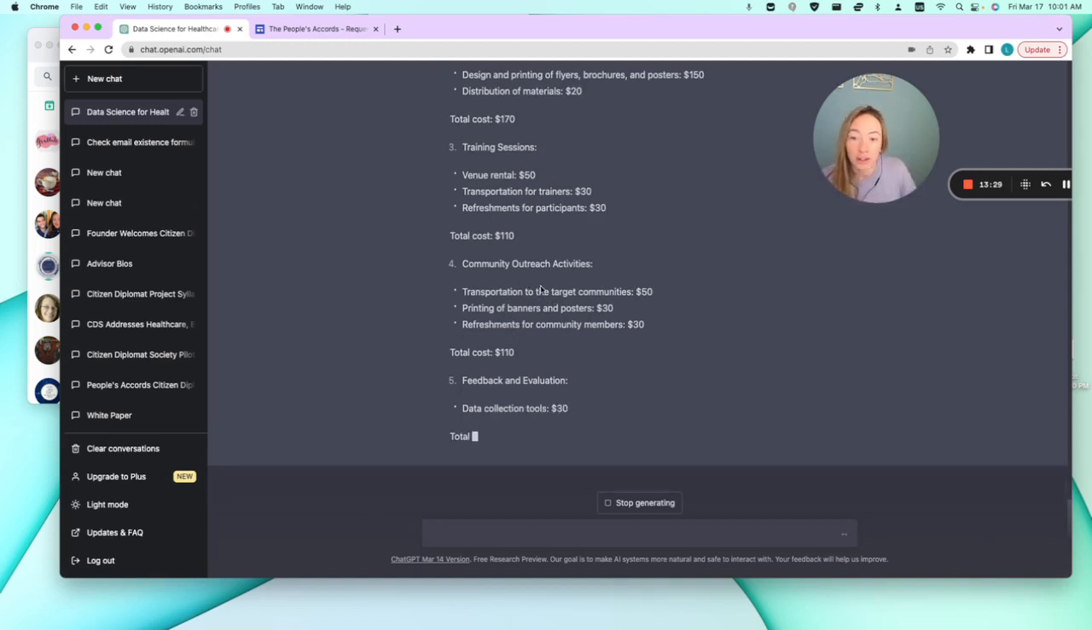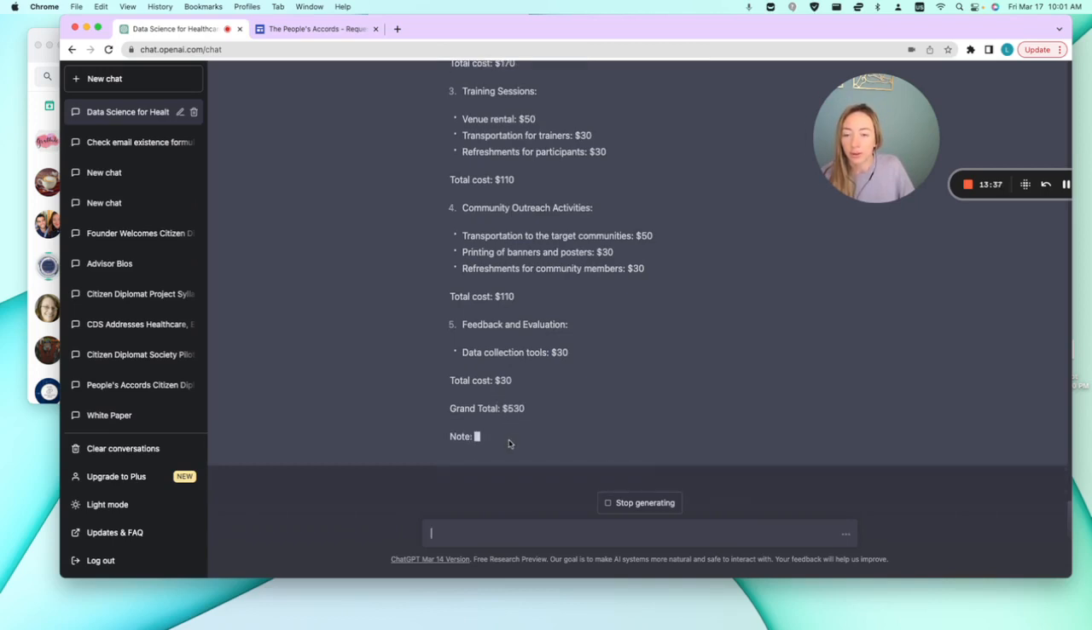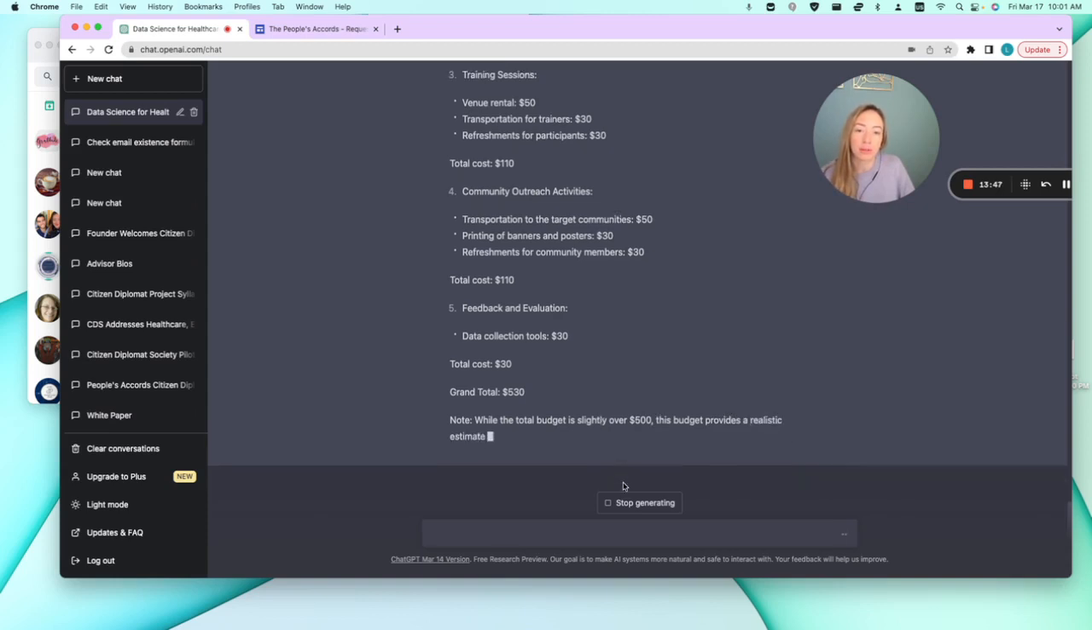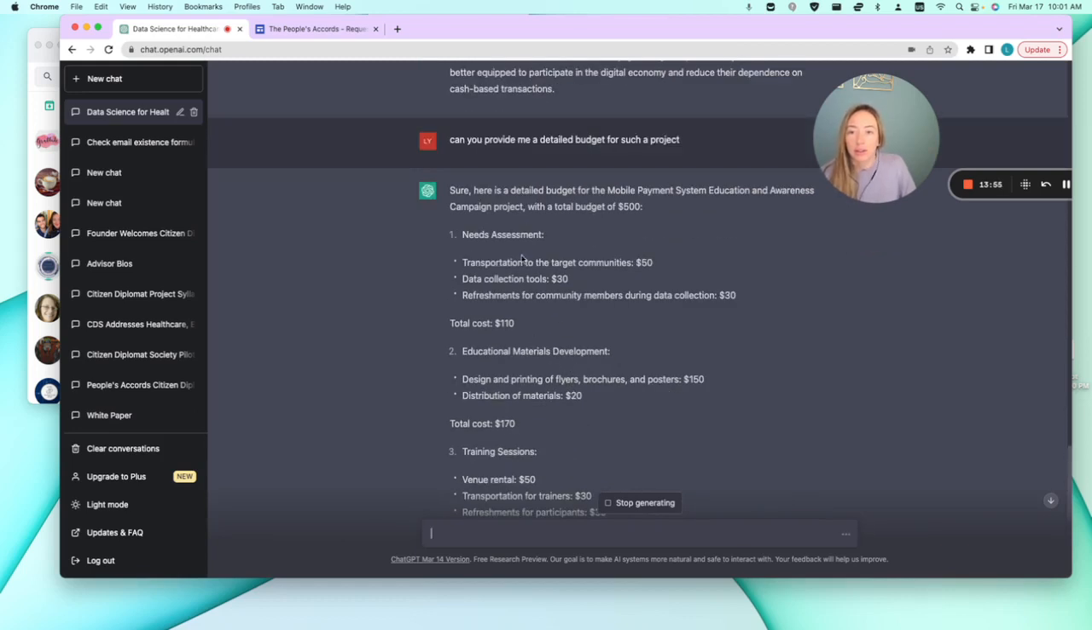So it's still writing our budget. And it's interesting how at the end of each item, it's giving this total cost, and then the grand total, $530 for the project. So note that while the total budget is slightly over $500, it's not so much over that it's meaningful. It's a realistic estimate of what the costs will actually be. So what it estimated for the needs assessment is transportation to the target communities, $50, data collection tools, $30, refreshments for community members during data collection, $30.